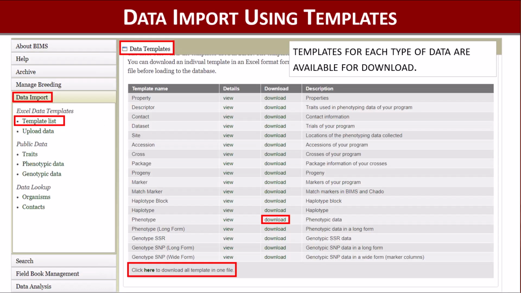Here you can see the template list of the various data that you can upload. If you click on the bottom red box where it says click here, you can download a single Excel file with each of these templates as a separate sheet within the file. That's what you would usually do when you're starting your program and setting up information, putting your descriptors, contacts, accessions, crosses, etc. But after that, you would usually use just one or two: accession, phenotype if you're uploading phenotype data, or genotype if you're uploading genotype data.